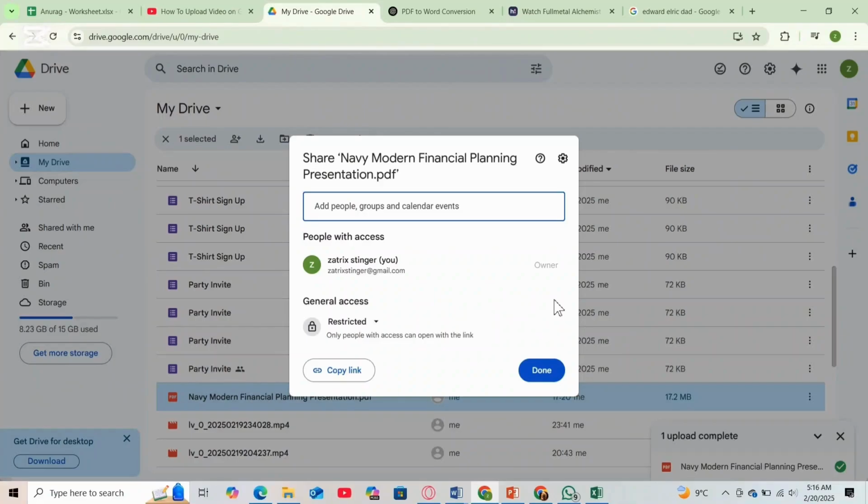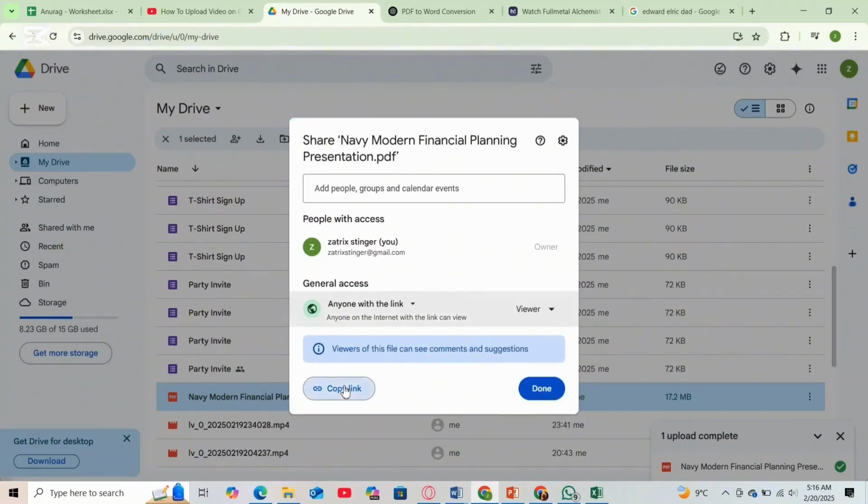Now to make your video or file accessible to anyone with a link, simply click on Restricted and change it to Anyone with the link. Now copy the link and share it with anyone who needs access.